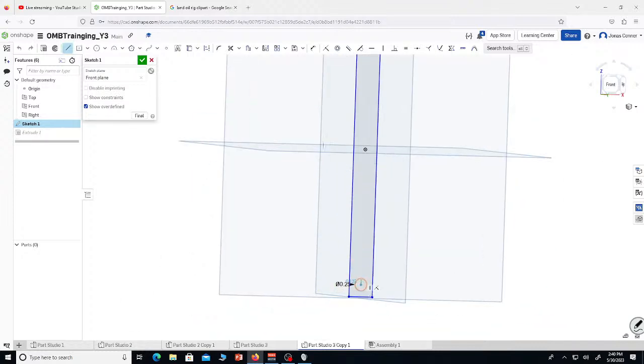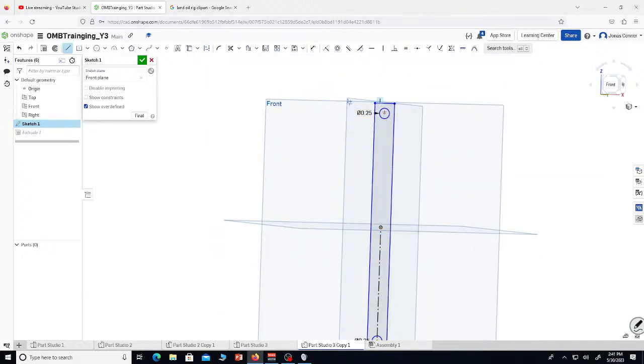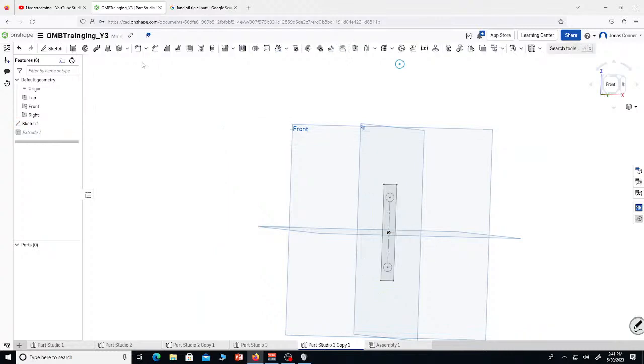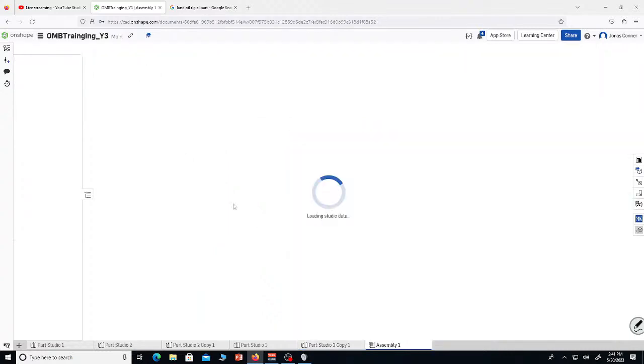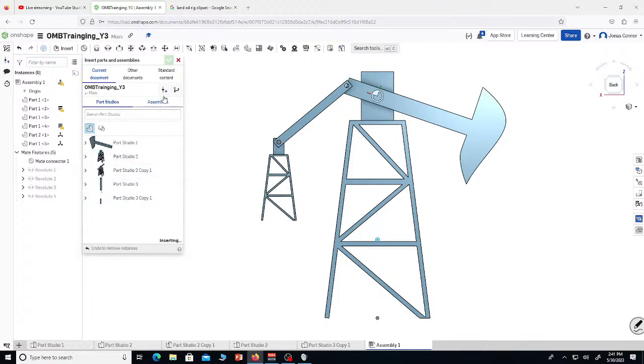So how far away? We'll create a line between here. Make that construction. Could do a dimension, but we'll do this instead. Make another construction line. Make these equal. The dimension of one of them is say like 1 inch. And then we'll shrink this down a bit. Boom. So now we've got another beam right there that we can use. We will insert this, which we just made.